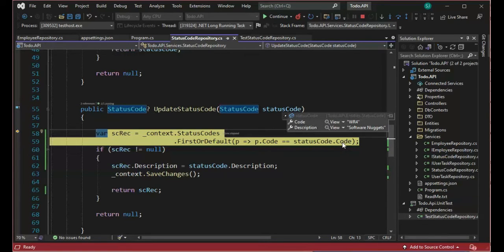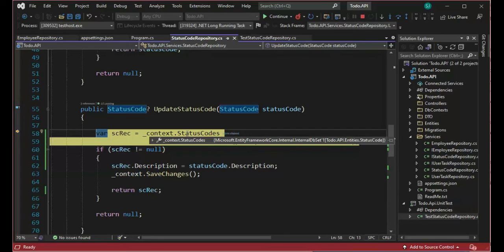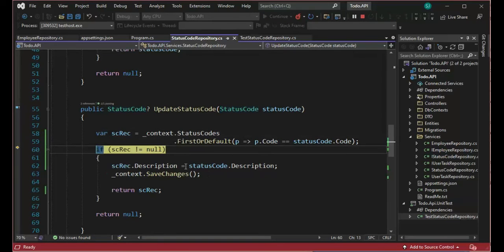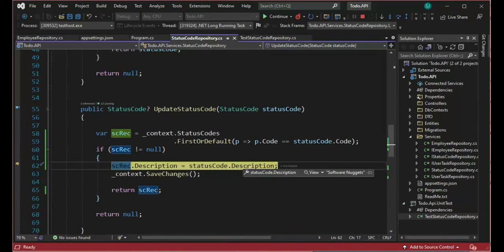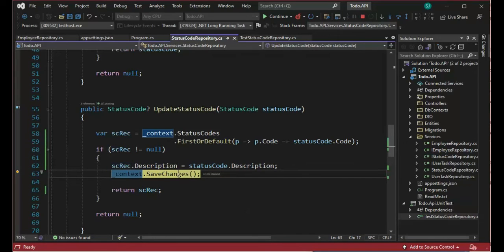Now I'm just going to use the code part and go through status code. I'm going to say, is WR4 in there? And it tells me, yeah, it's in there. What do you want to do? Well, I want to take that description, software nuggets, and overwrite working. Let's do that. Now I'm going to say save changes.